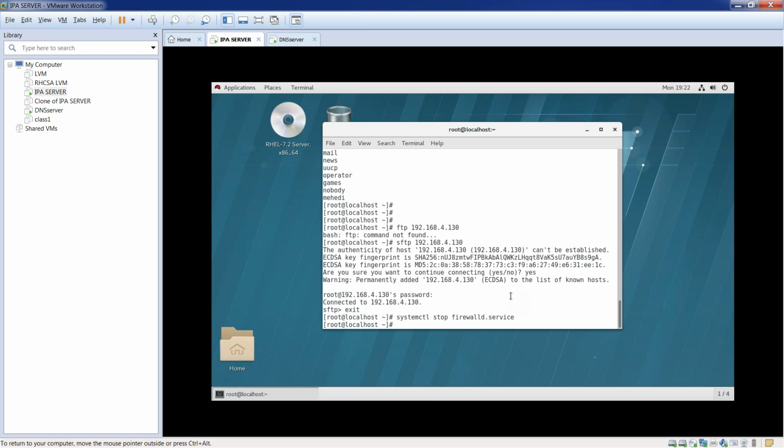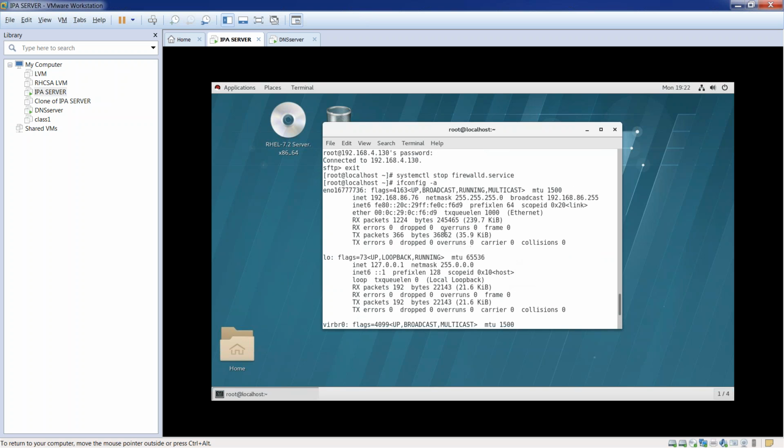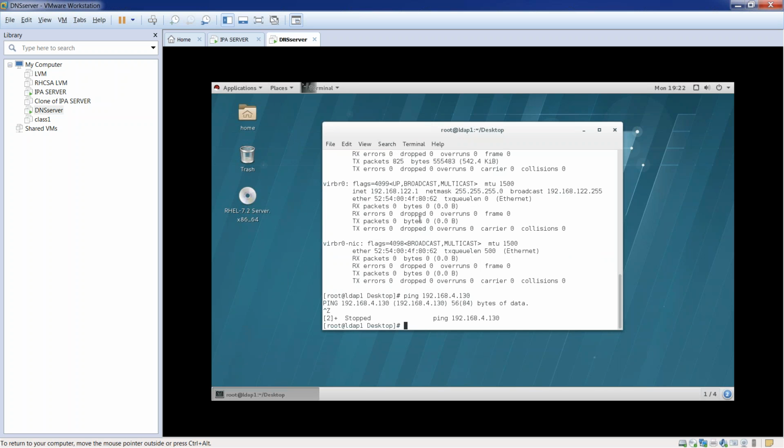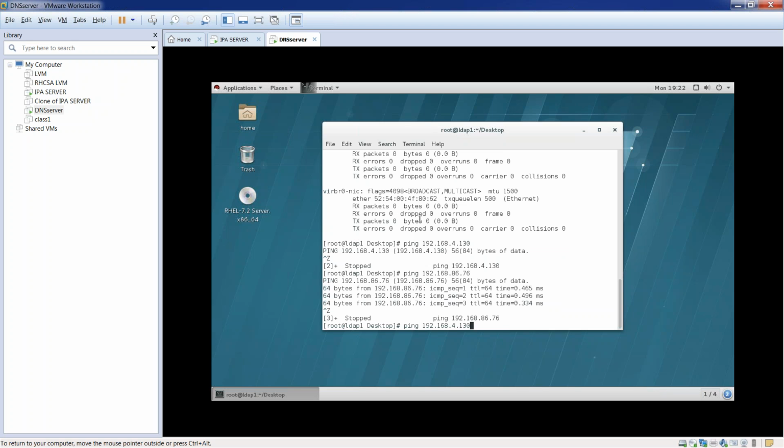Okay, so ifconfig -a. My IP address for this server is now 192.168.86.76. Now I'm going to connect from this server. Okay, now there's a ping in there.